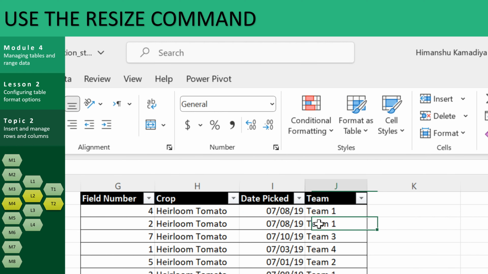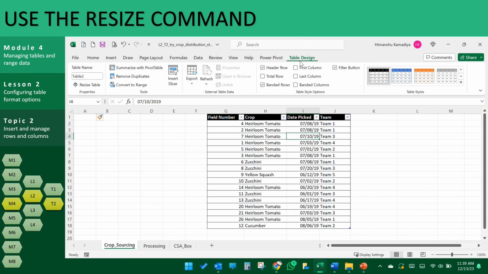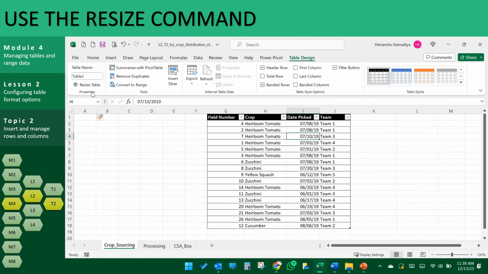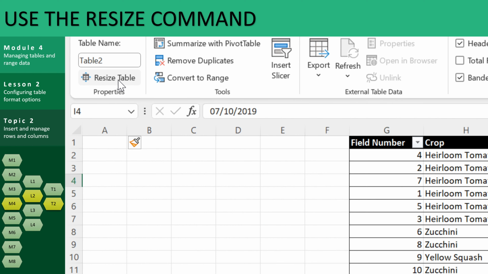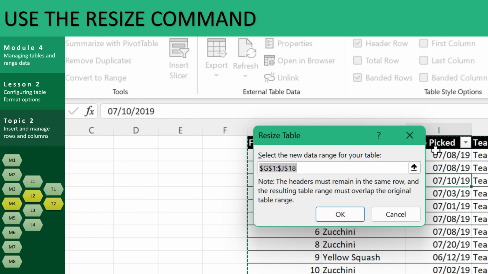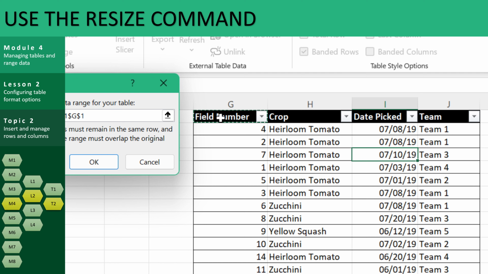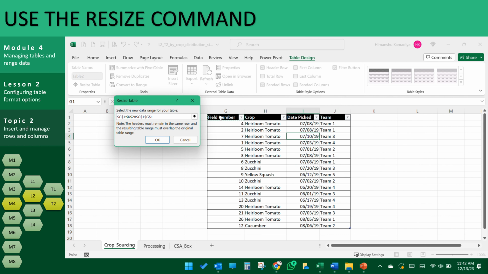Method 1, by using the Resize command. Select any cell within a table in an Excel worksheet. Then, go to the Table Tools Design ribbon, the Properties group, and then select Resize Table. Then select the range you want to include, starting with the upper leftmost cell, and then select OK.